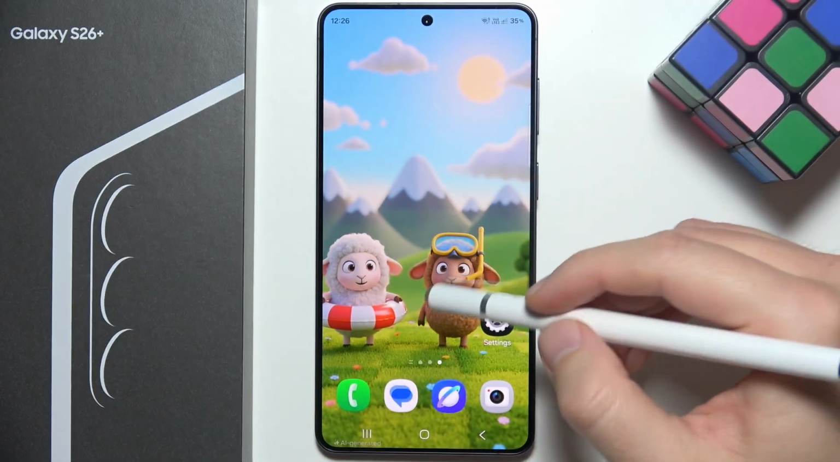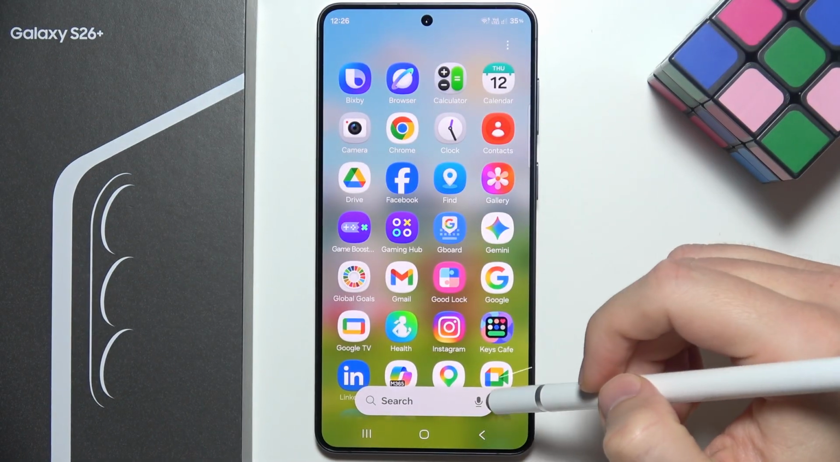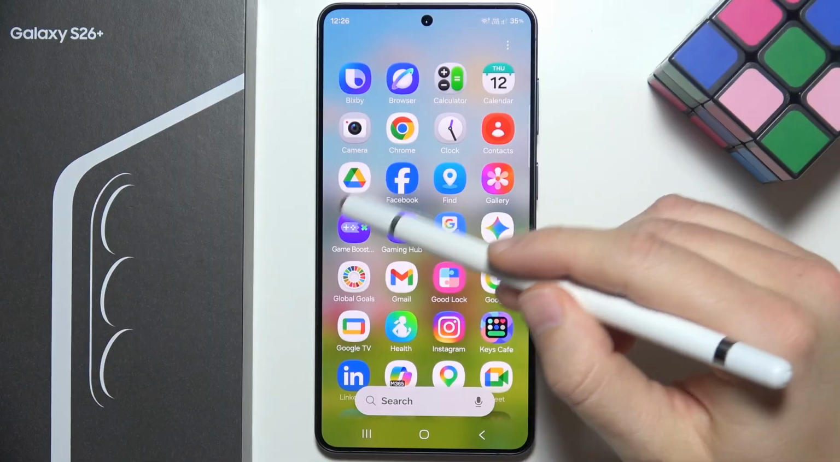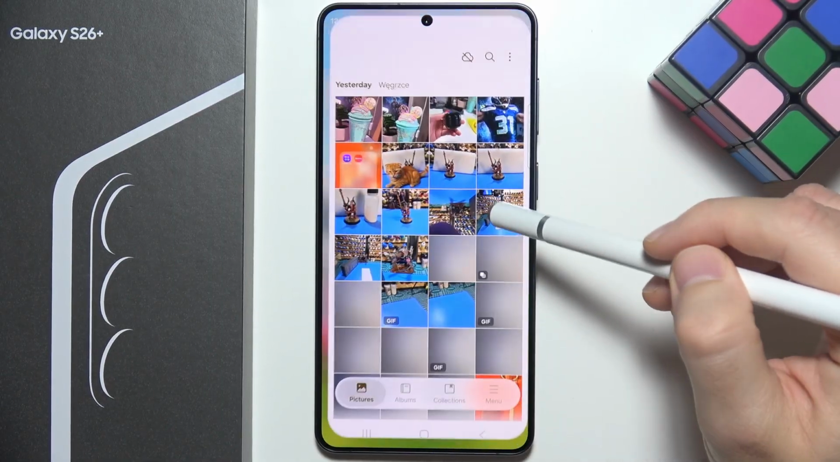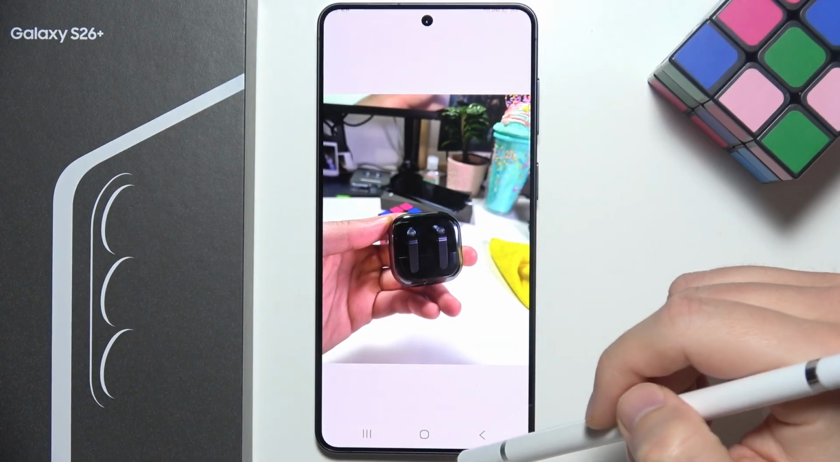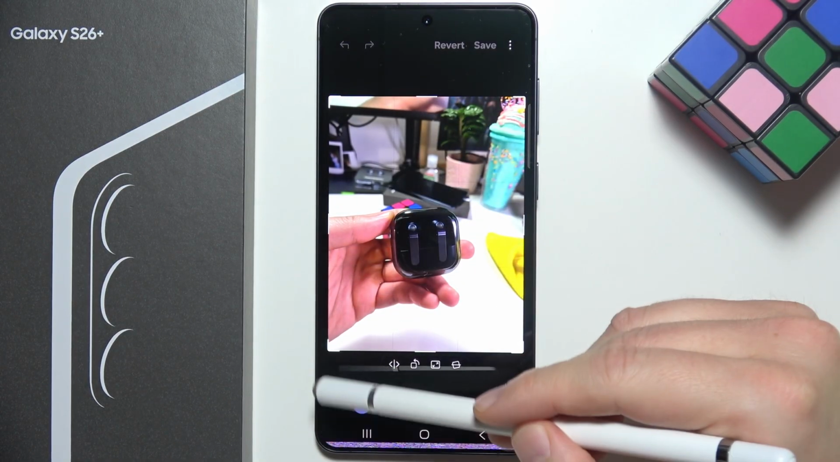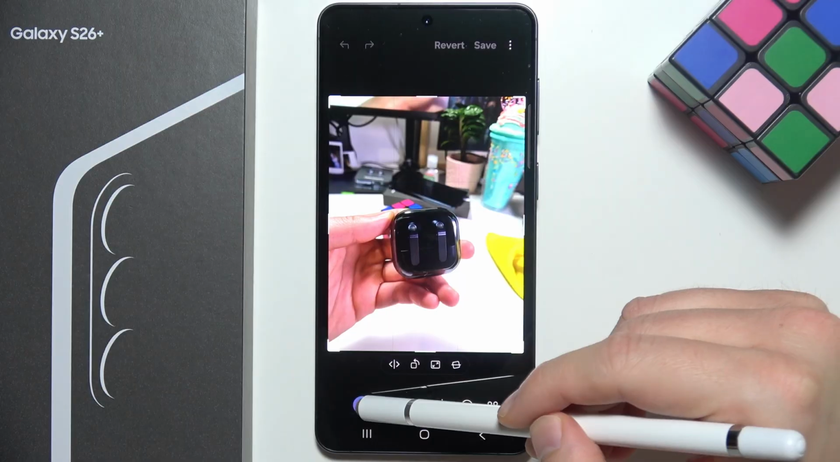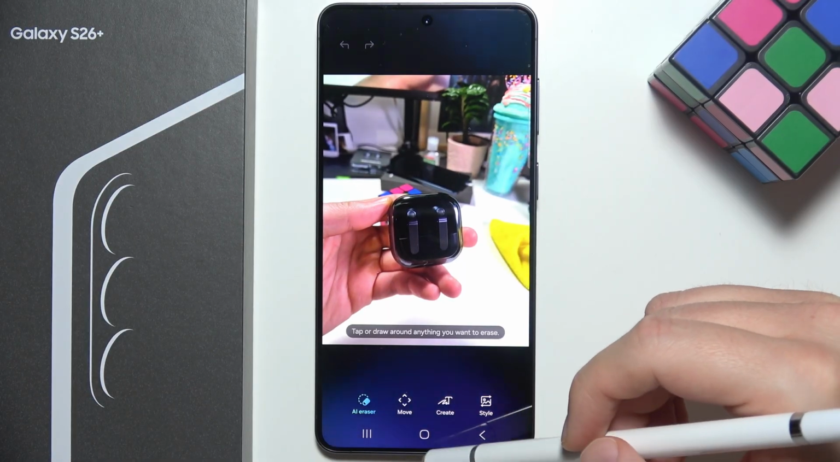To use AI for photo editing on the Samsung Galaxy S26, first of all, you will have to open the gallery and pick this photo that you want to edit. Next, you will have to click on this icon, and all you have to do is just click over here on this AI icon.